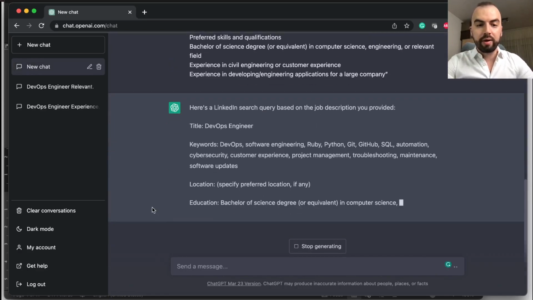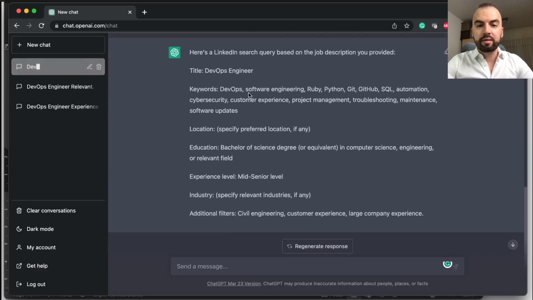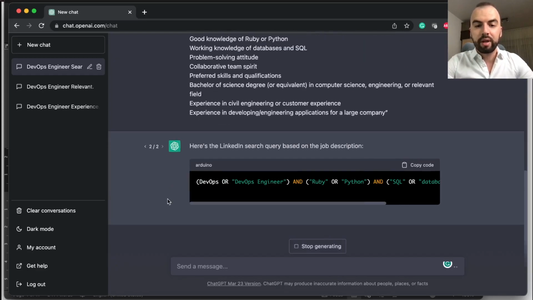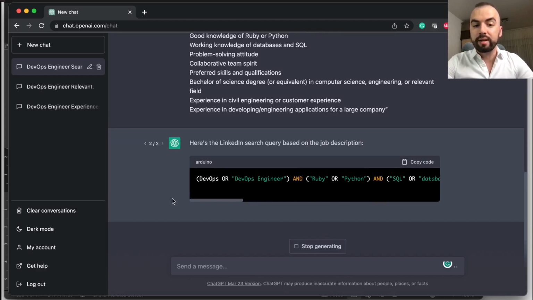Here's the search query. Keywords are this, that you can use for this particular role. Location can be like that. And additional filters are civil engineering, customer experience, larger company experience. In this case, civil engineering is hallucinated, as we can see. So let's generate another one. In this case, this is what we wanted.